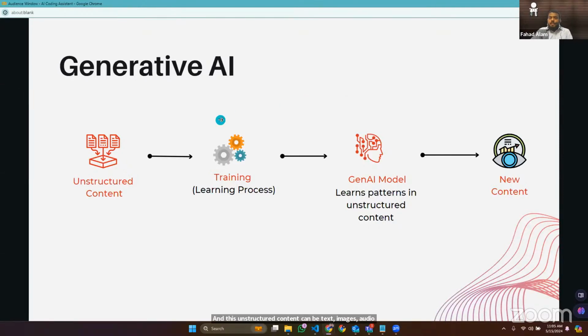The process is like this: first of all, the generative AI model has to get trained. There is a learning process, the training process, in which it ingests all this unstructured data and learns the patterns in that data. Once it has grasped those patterns, it is capable of generating new content. And that's how they work.